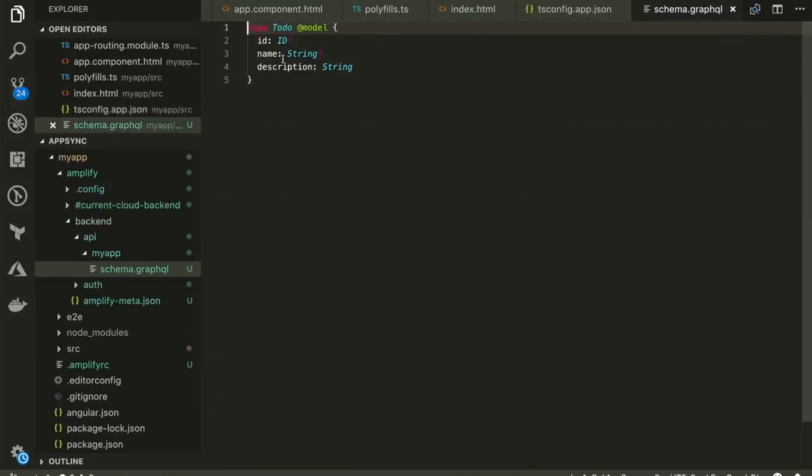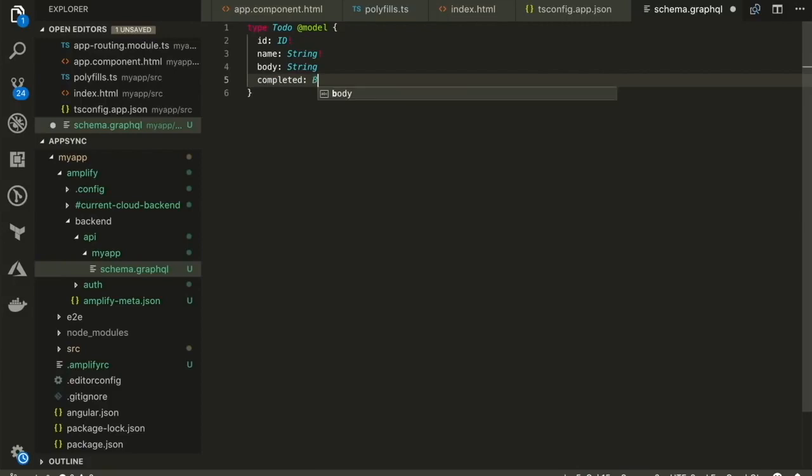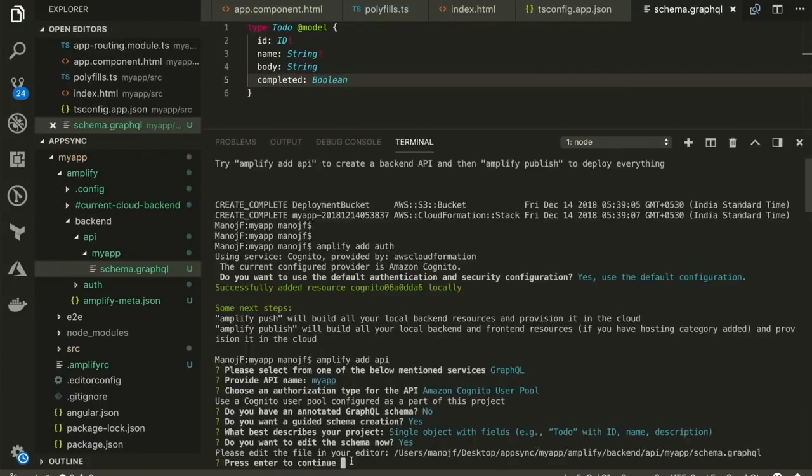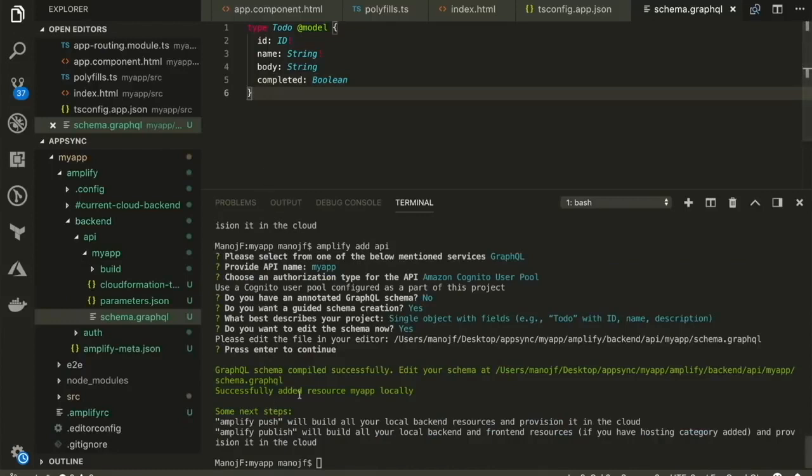This is my GraphQL schema. So I'm going to change these attributes a little bit for my to-do. So ID is fine for a to-do, name is fine, and instead of description I will type body, and I will also have another attribute called completed, and that's of type boolean. I will save it and come back to my editor and hit enter. Okay, it is created locally.